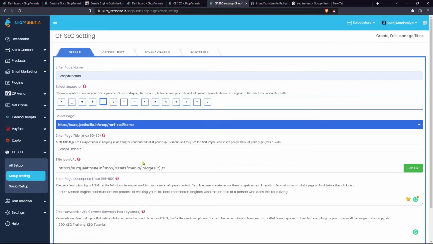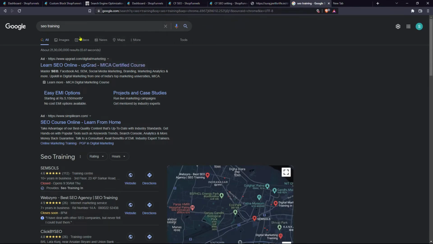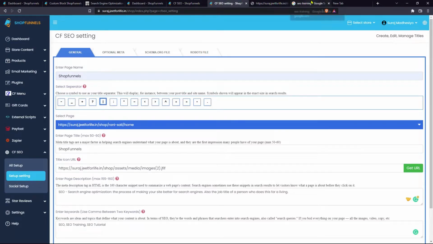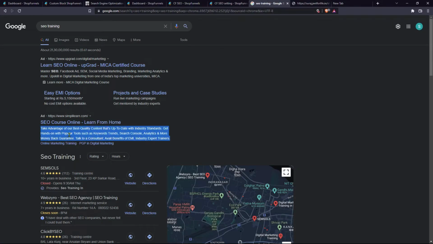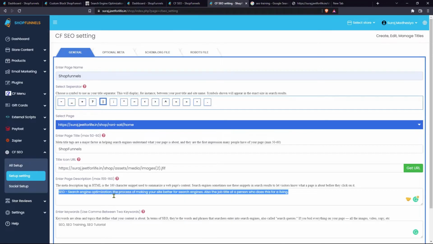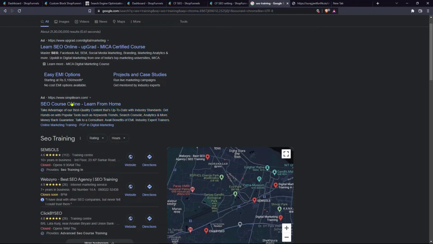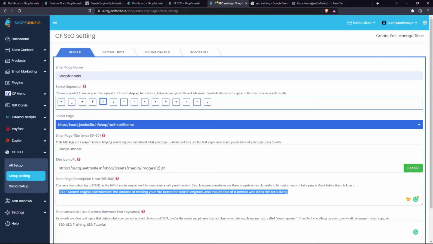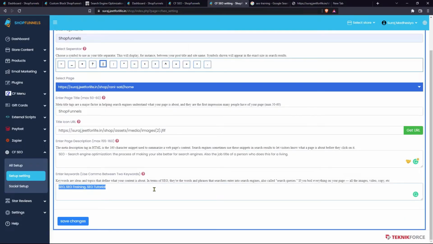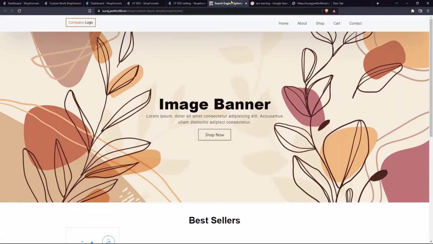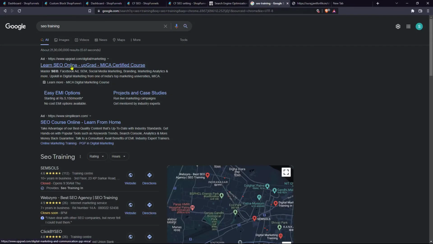Let me further explain what the page titles and title icons mean. Whenever you search on Google, for example, SEO training, this is, for example, the page title which you have added, like this one. And this is your page description, which is like the one you have added in the description. And up here on the search bar are your keywords, like the ones you entered in the keywords section. And for the icon URL, it's like the one you're seeing up here. And for the separator, like this one. As you can see, there's the title and the separator in between.